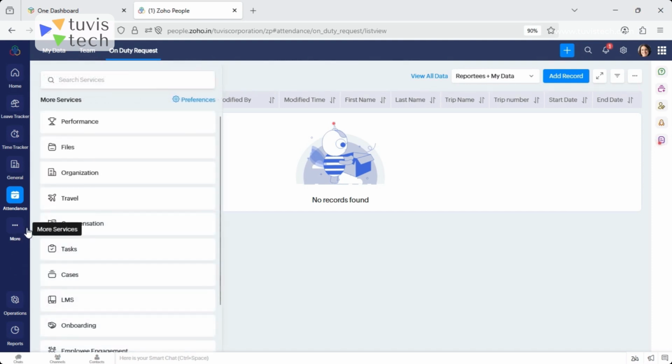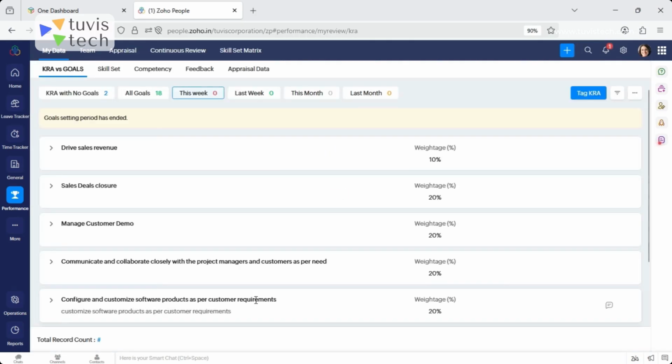Also, you have the very important modules, which is known as the performance modules here. So performance module is basically a module in Zoho People for managing your appraisals here. So performance appraisals. So in the performance module, it will allow you to add your KRAs and goals. From here, your competencies and skills on which you are being rated for.